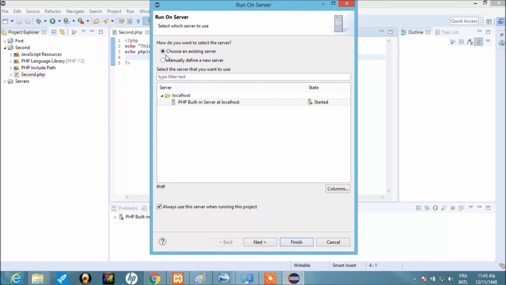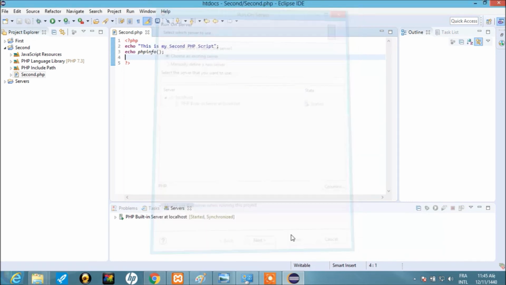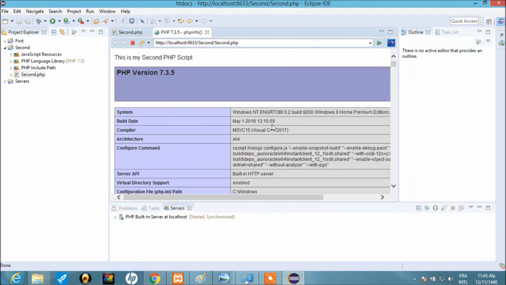You know, previously the first time this was frozen because we had not created any server, but now it's showing it because we have an existing server and you don't need to manually create a new server again. So we use this same server, which of course you see the state here is started, it's running. Then you click on finish. Okay, so this is it.